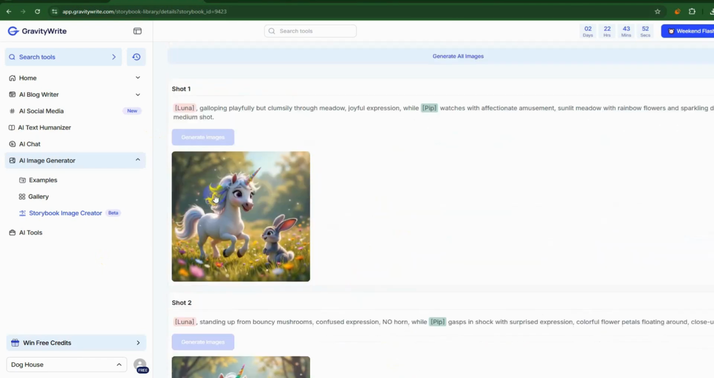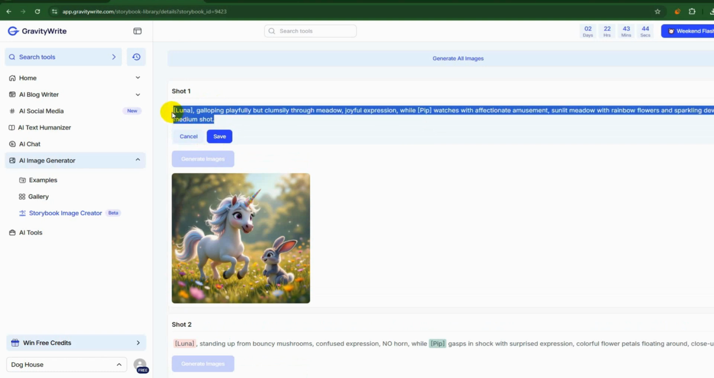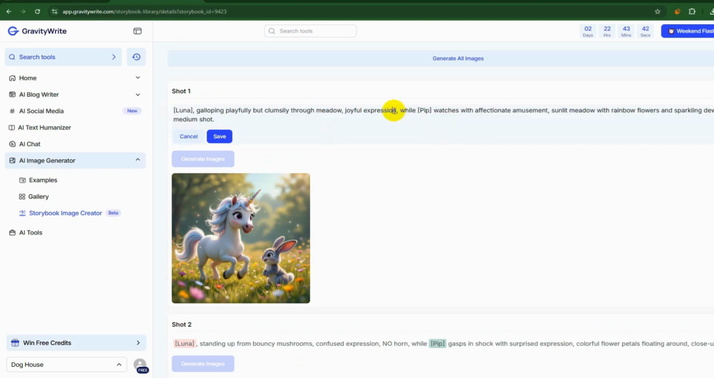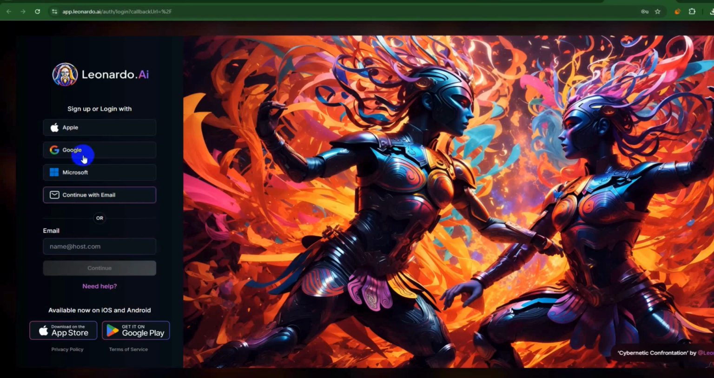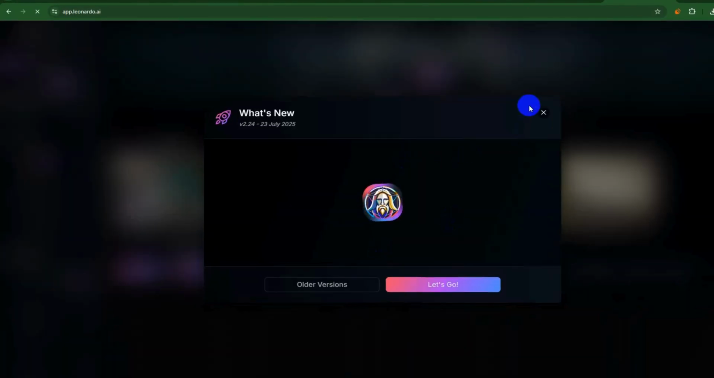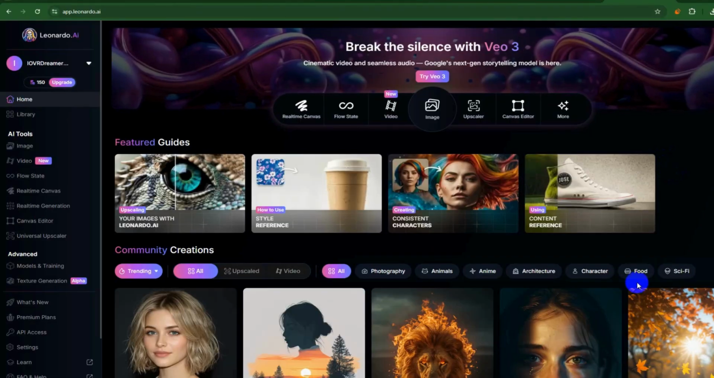For that we just have to copy the prompt, Luna gallops playfully, and go to leonardo.ai, launch app, and here we have to sign in. Here the email, and we get into the account. If you don't have an account, just sign up with an email. No worry for this.